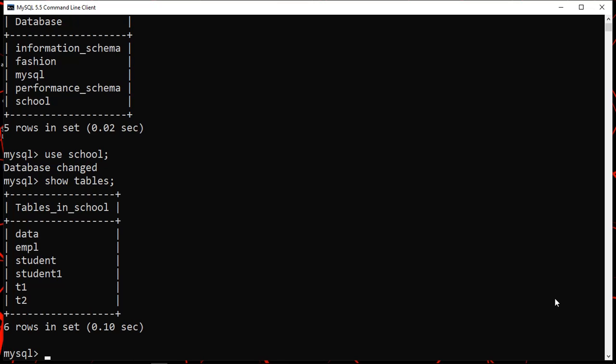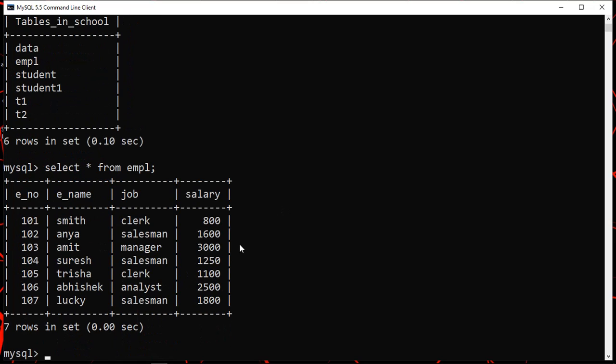Now here is the list of the tables which you have created in that database. The new table which you are seeing here is this EMPL table, which I have already created for the task of today's video tutorial. Let's see what is there in that particular table. Let's select that table: select asterisk from EMPL. Press enter, and here is the list of the tuples or the records inside this EMPL table.